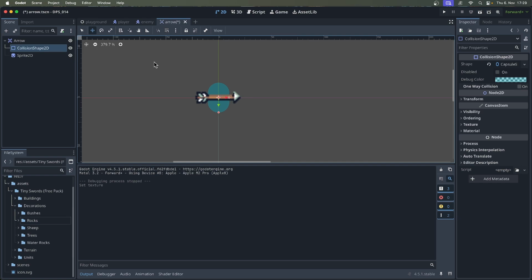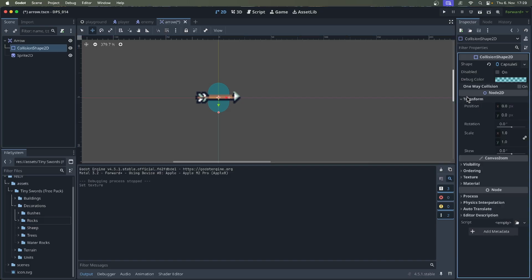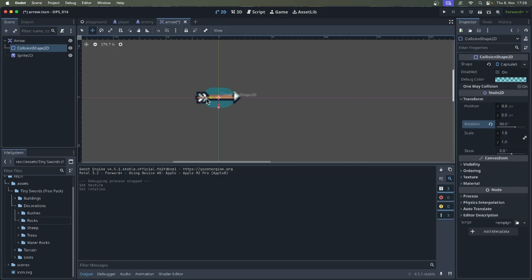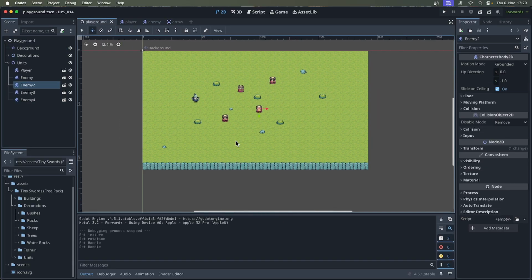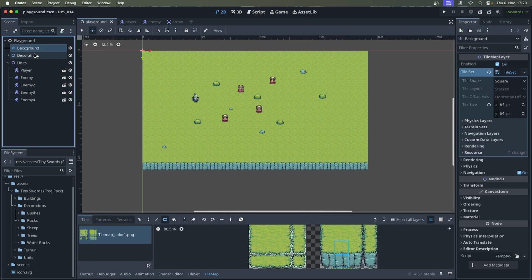I'm going to rotate this collision shape like this. Give it 90 degrees. And now I'm going to make it so that it fills out this arrow. Something like this. Now we have created all our individual units we need for our game. We have the playground, we have a background, we have a level we can play in. We have animations going on.